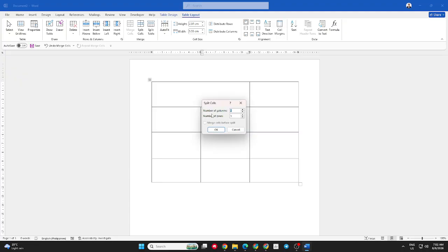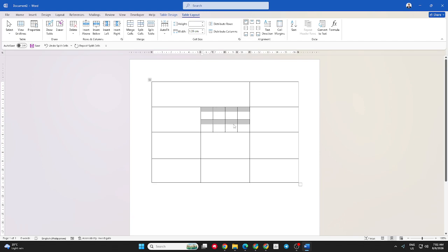In the Split Cells dialog box, you can specify the number of columns and rows you want to create. Enter your desired number of columns and rows based on how you want the table to be divided. Once you've selected the number of columns and rows you need, confirm the settings. Microsoft Word will split the selected cell or cells according to the values you entered.